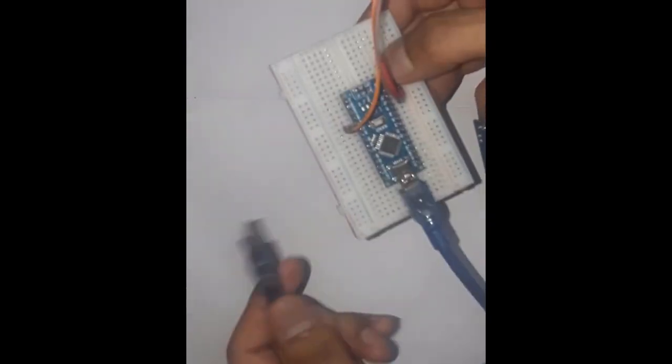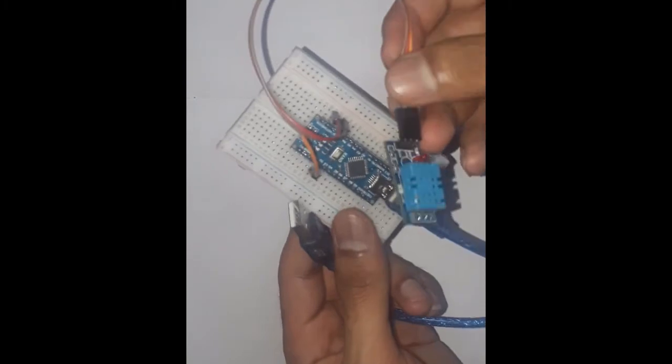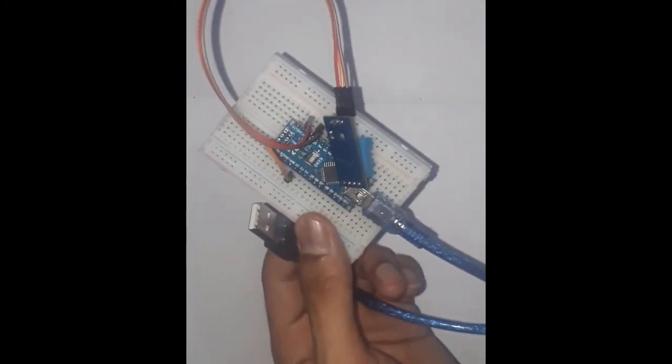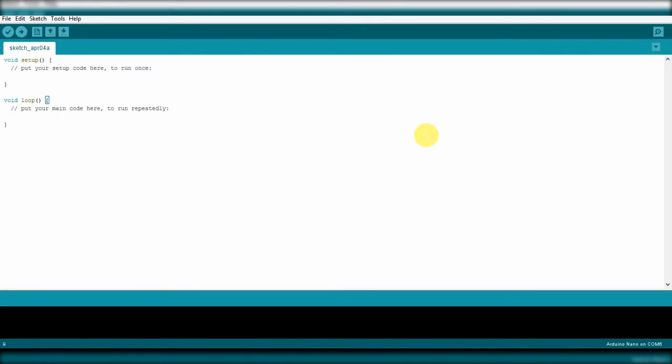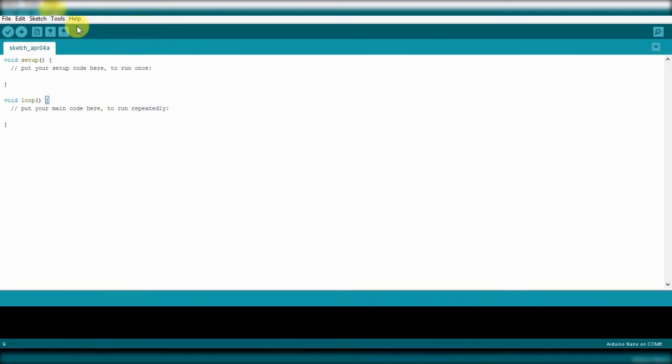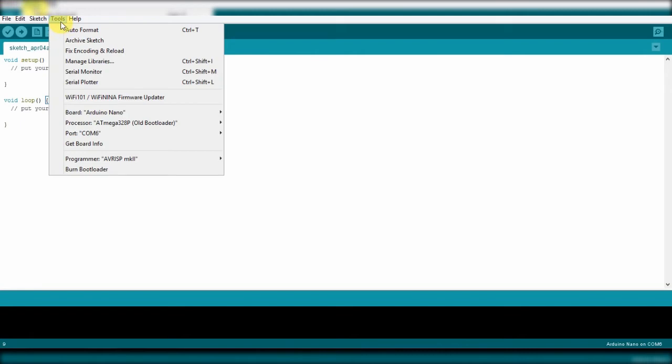Now let's test this DHT11 sensor, whether it is working or not. To test your DHT11 sensor, first of all, we have to open our Arduino IDE. Then we have to install the library first, the library for DHT11. To install the library, we have to click on tools, click on manage libraries.